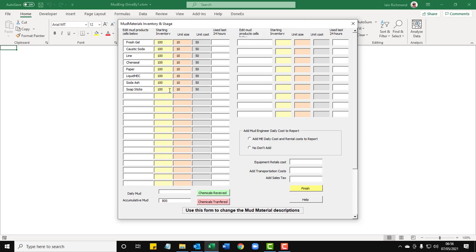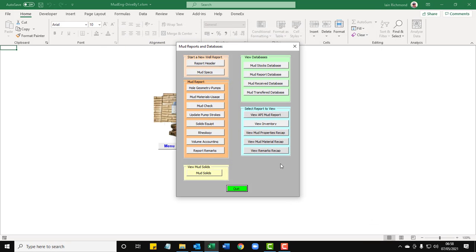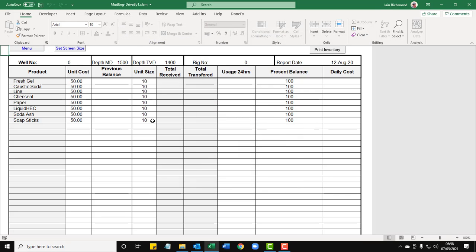You start an inventory. I've just used some simple numbers here just for this sample, and the unit cost. So every 24 hours you would fill in the usage over the last 24 hours. Once you've entered the mud stocks, you can view the inventory, and this is reflected exactly as what you put into the mud materials usage form.